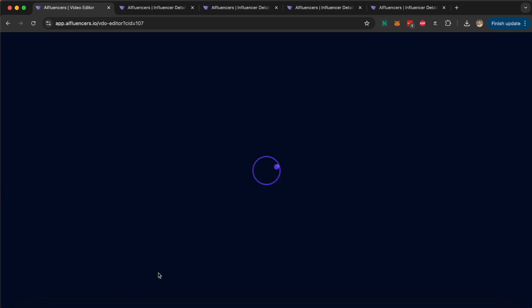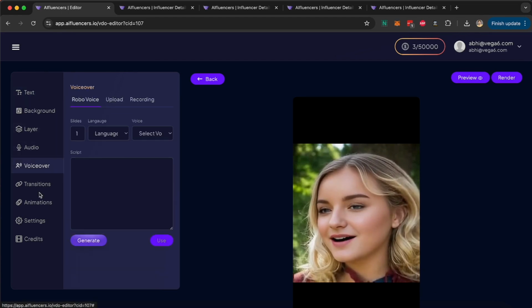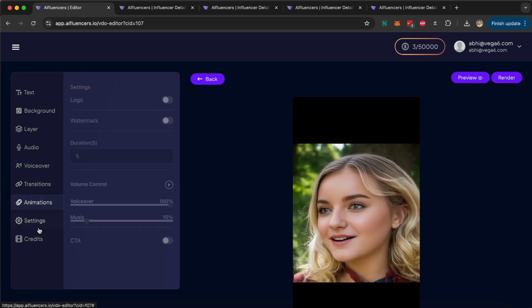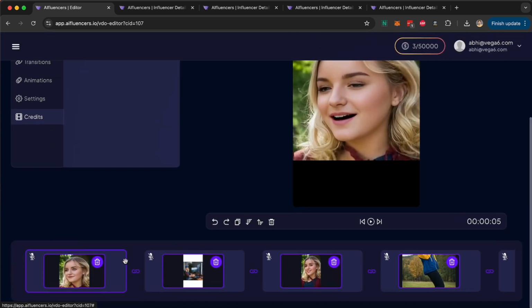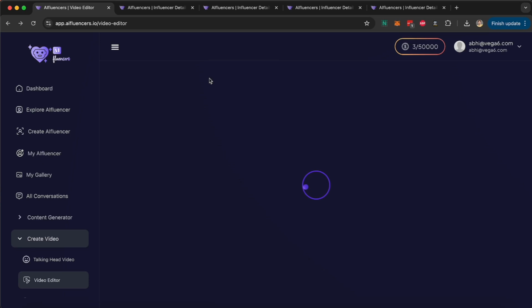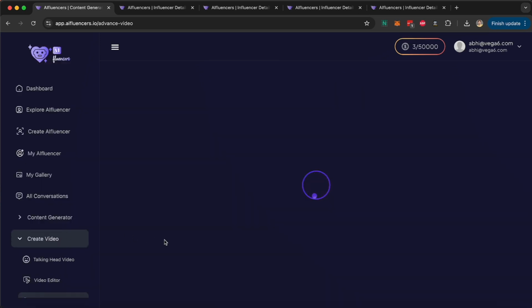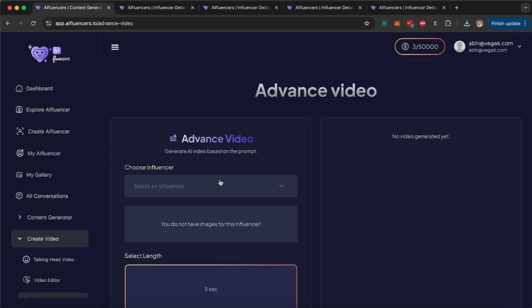And then you can customize that video by adding more video clips, more images, more text, different background, different layers, different audio, different voiceover, transitions, animation, intros and outros, voiceover, watermark, whatever you want. So it's a slide-based editor, so you can create different kinds of videos using this as well. And then the last video option that you can create is an AI generated video.